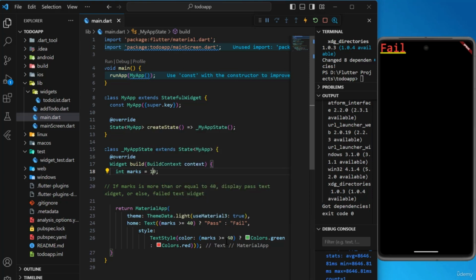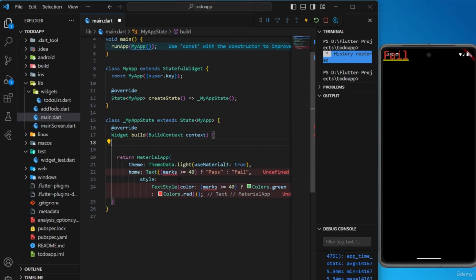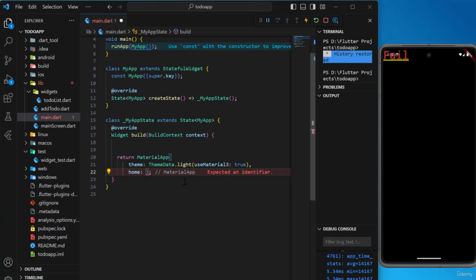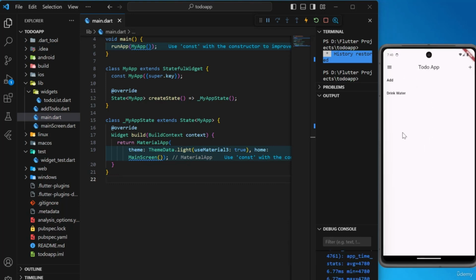So now we will see how we can apply this knowledge in our to-do app. So let me revert this main.dart file. So remove this integer and this comment, and then this text widget as well. So it starts here, ends here. Let's remove it, and let's use main screen class over here. And now our app has been reverted into its original form.